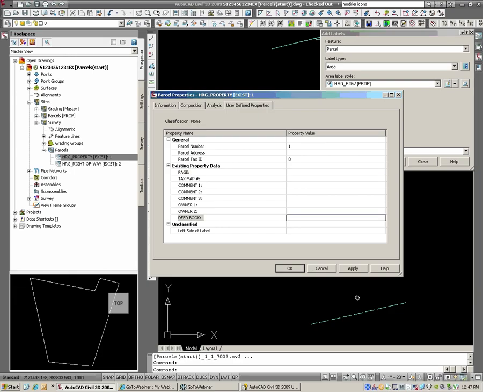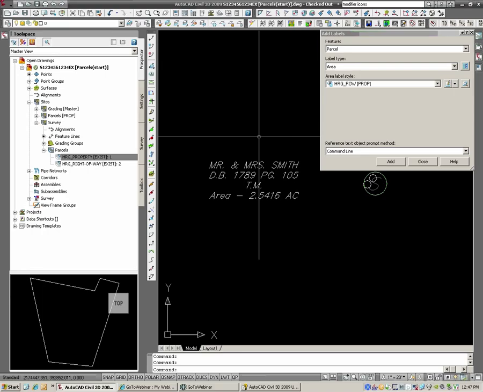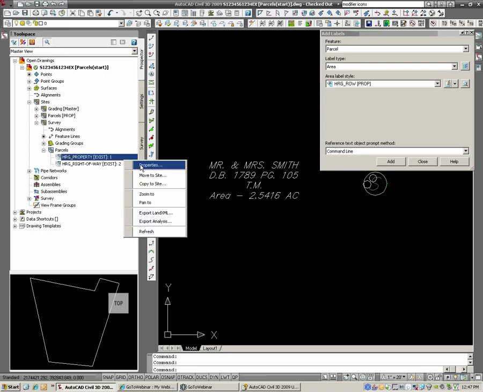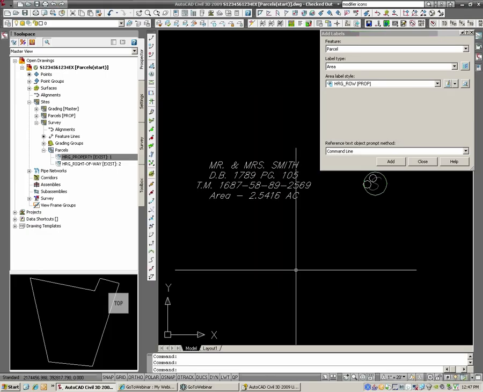number. So here I'm going to put in 1787, 89, sorry, 105, and I don't know if that's the right thing. Okay. And you can see the information fills out there on my parcel label. And if I had tax map information, I'd fill that out as well.